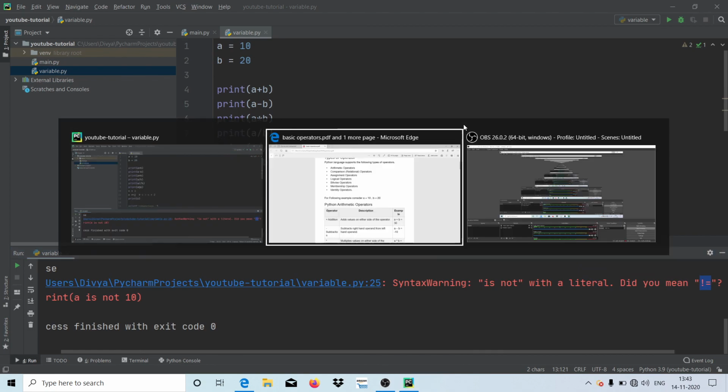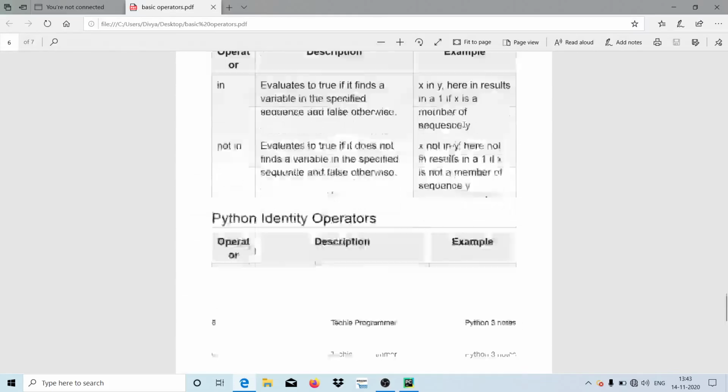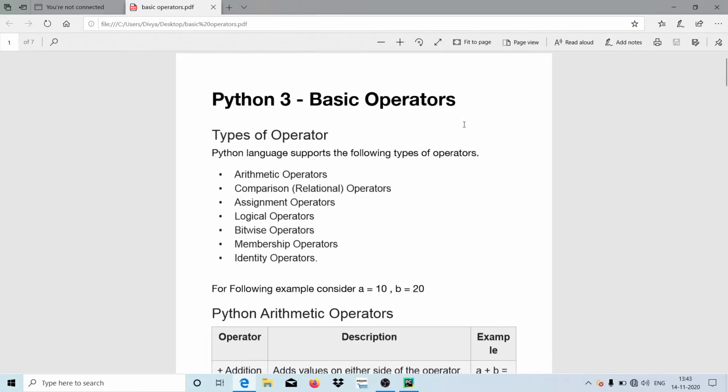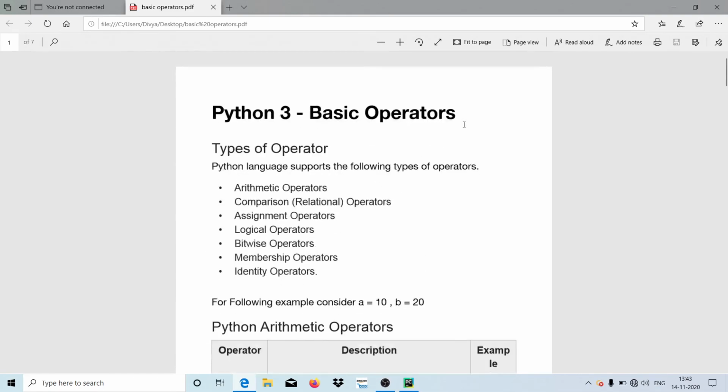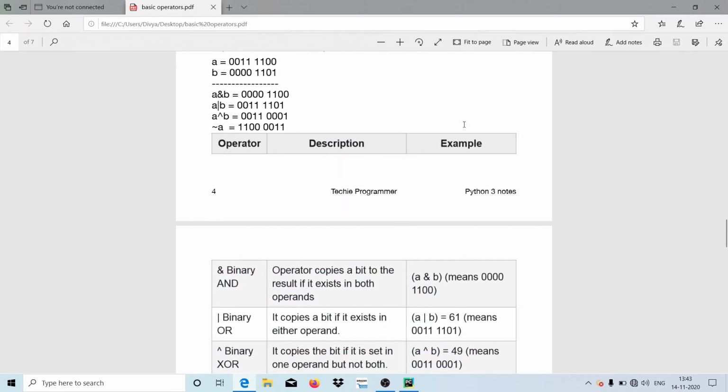So we have made sure that we have learned a lot of this. We have covered all of the basic operators in Python, and I will be sharing this PDF in the description box. So make sure that you go and download that, and once you read this out, I hope the concepts will be clearer than in this video.